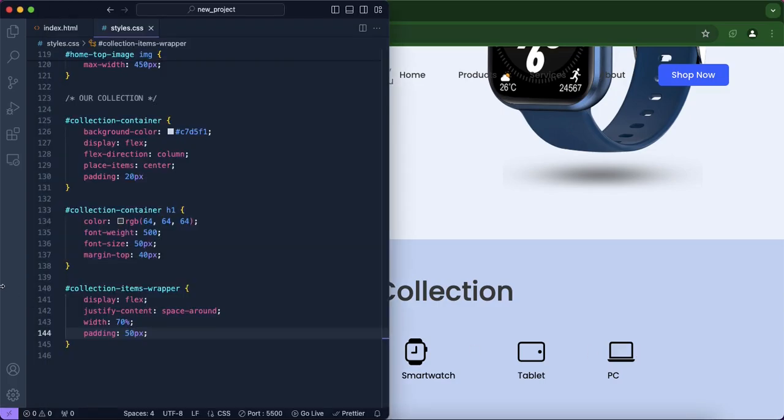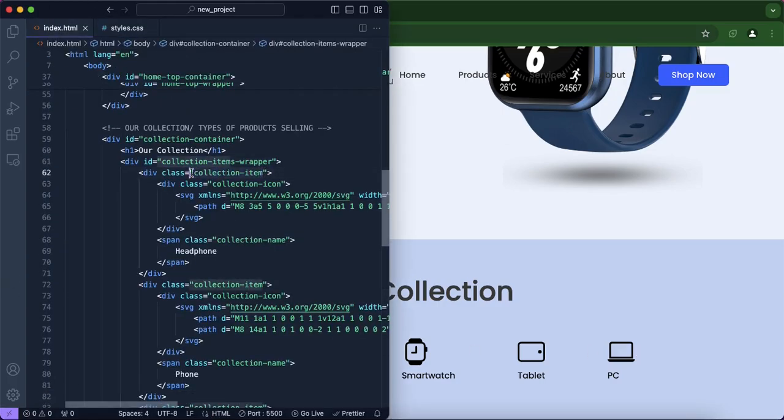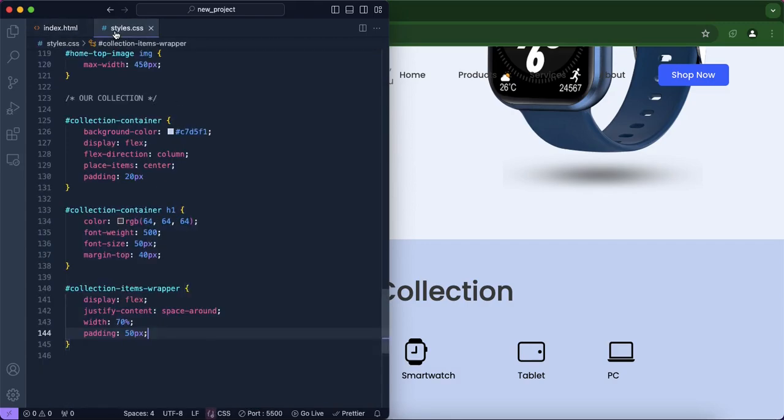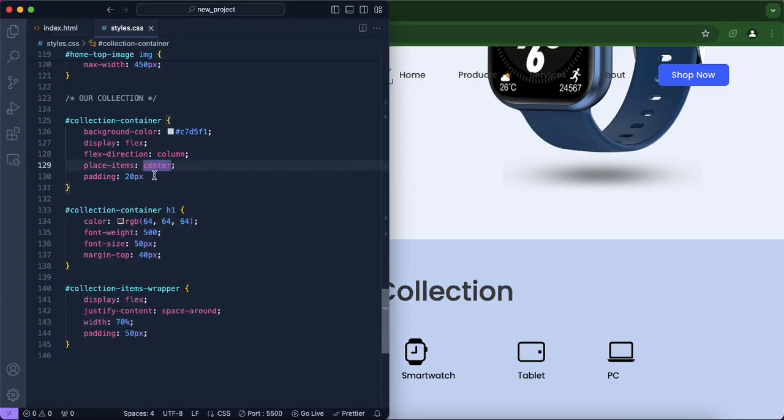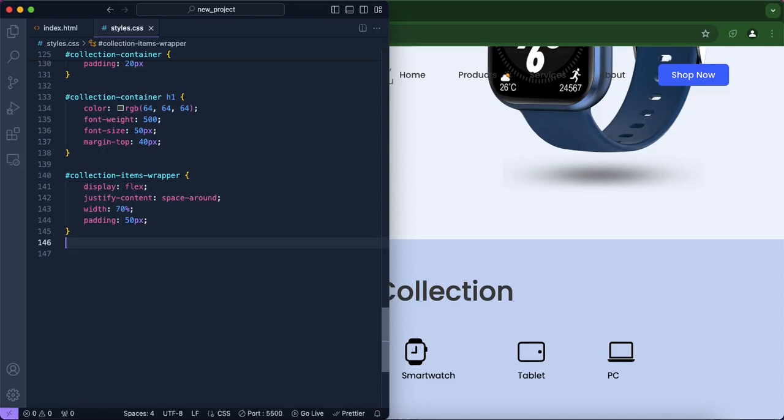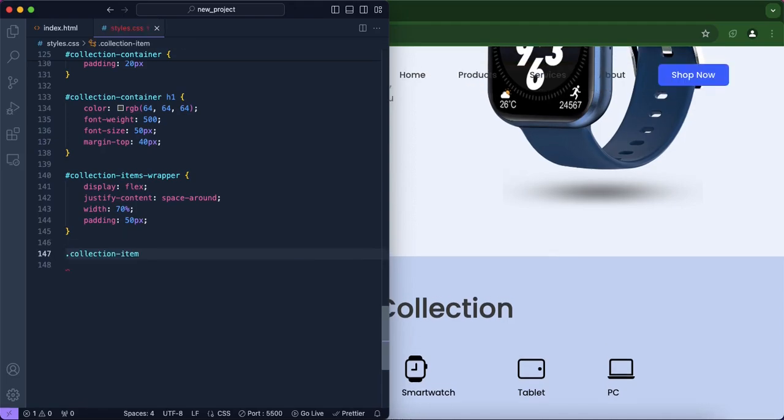So now let's work on our item. So here we can just select collection item, and also if you're wondering, even though we have specified the width of our wrapper, it should have been just pushed to the left side perhaps, but because in our container we have said we wanted everything to be placed to the center, place items has done that for us, so we do not need to add margin auto.